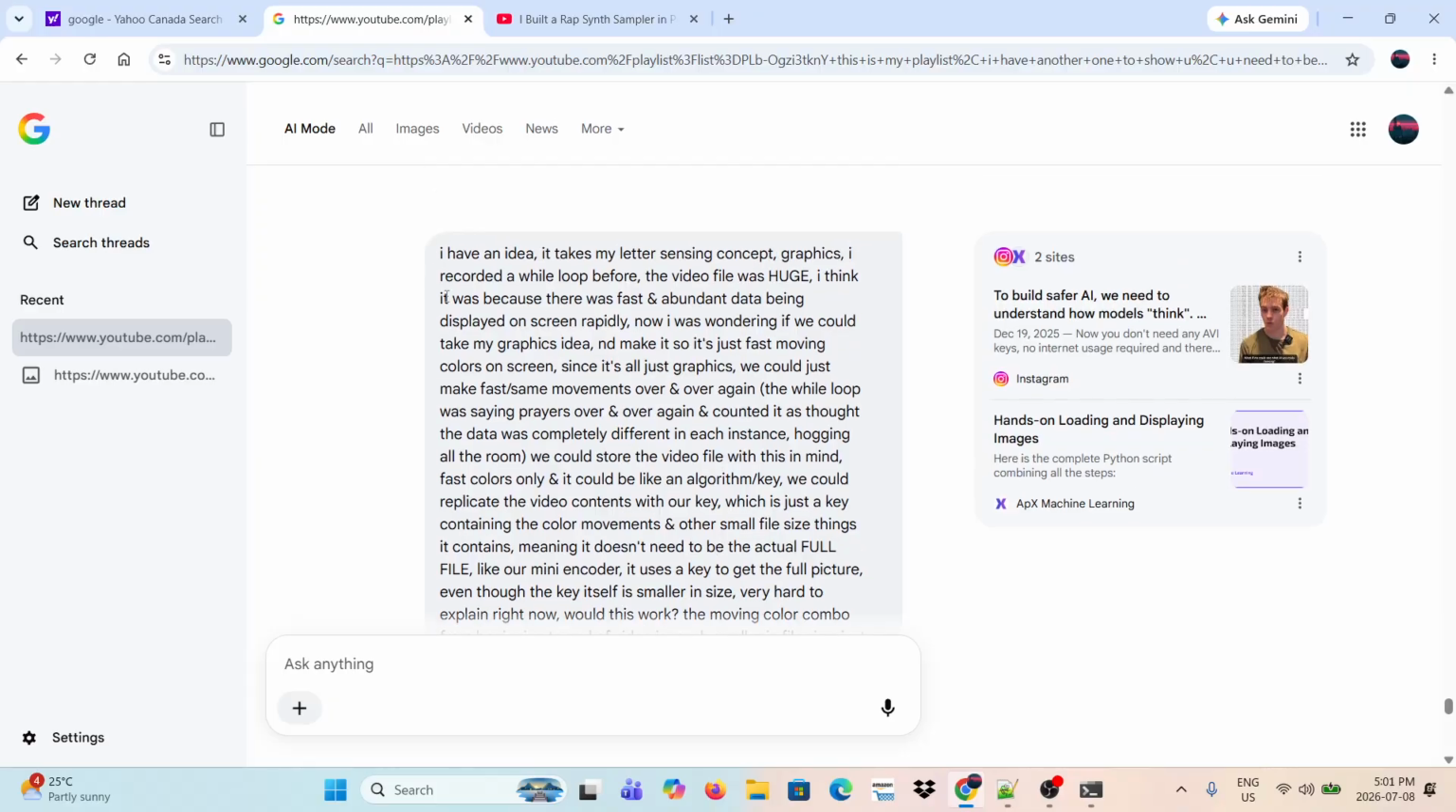Just read this here. I have an idea. It takes my letter sensing concept, graphics. I recorded a while loop before. The video file was huge. I think it was because there was fast and abundant data being displayed on screen rapidly. Now I was wondering if we could take my graphics idea and make it so it's just fast moving colors on screen. Since it's all graphics, we could just make a fast same movement over and over again.